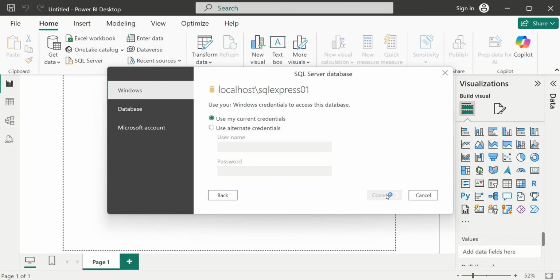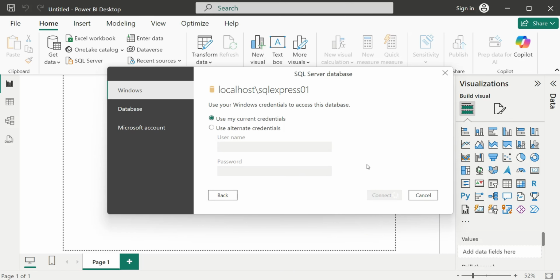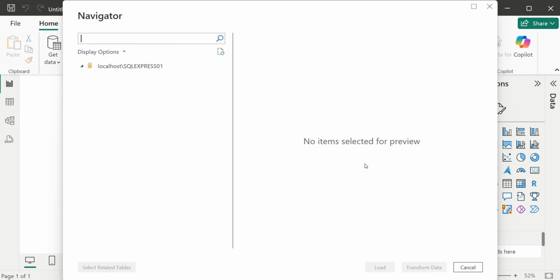You will receive a message that reads, "We were unable to connect to the data source using an encrypted connection." Click OK. This is expected since we're connecting to a local unencrypted environment. You should now see your local SQL Server environment listed. If you've already created databases, they will appear. You can now close Power BI Desktop.